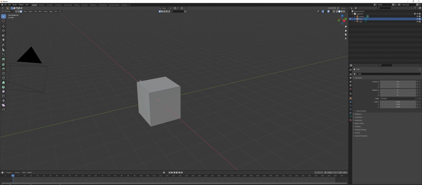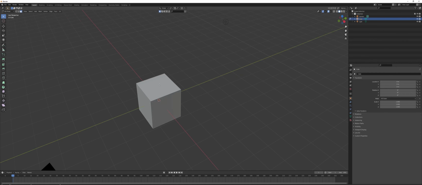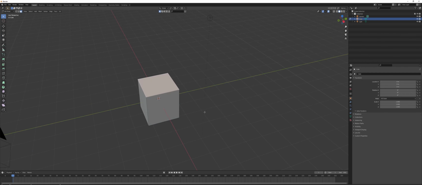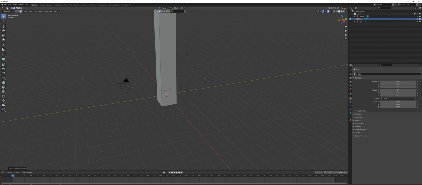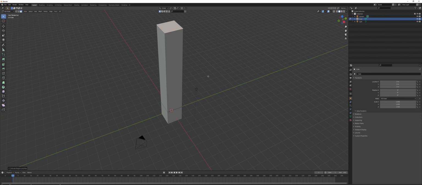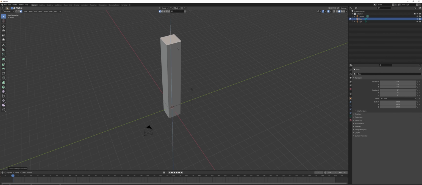First select the top face of the cube and press E to extrude the top face of the cube, and then press 10. And then press E again and then press 2.